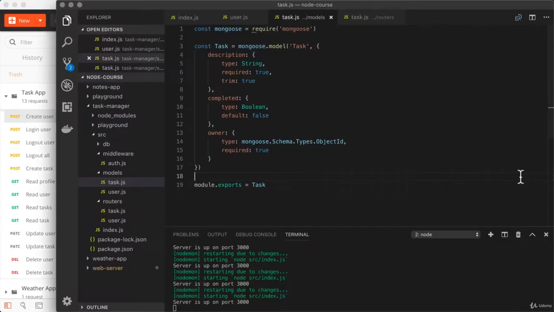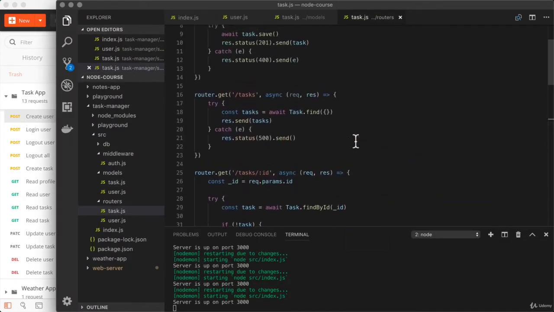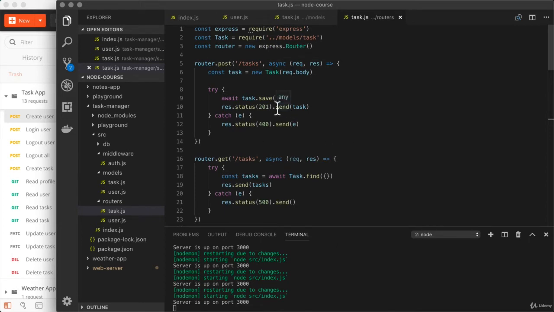So to do this, let's head over to the task router and make a change to the very first endpoint we have inside of here. This right here is the endpoint responsible for creating new tasks. Now this endpoint doesn't provide an owner and it's not behind authentication. We're going to go ahead and change that.